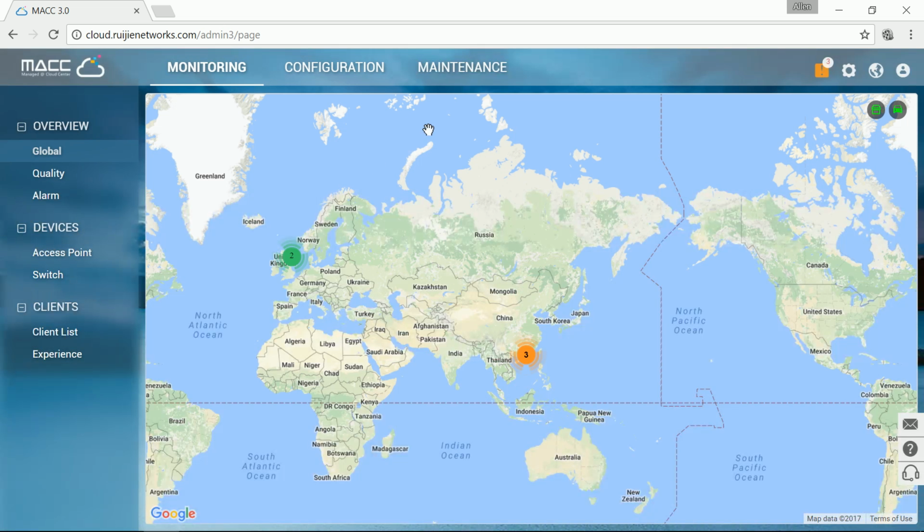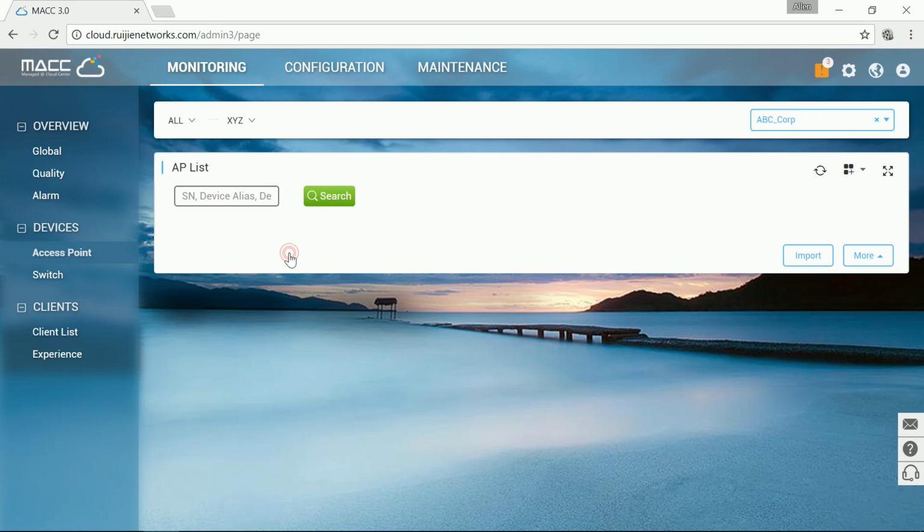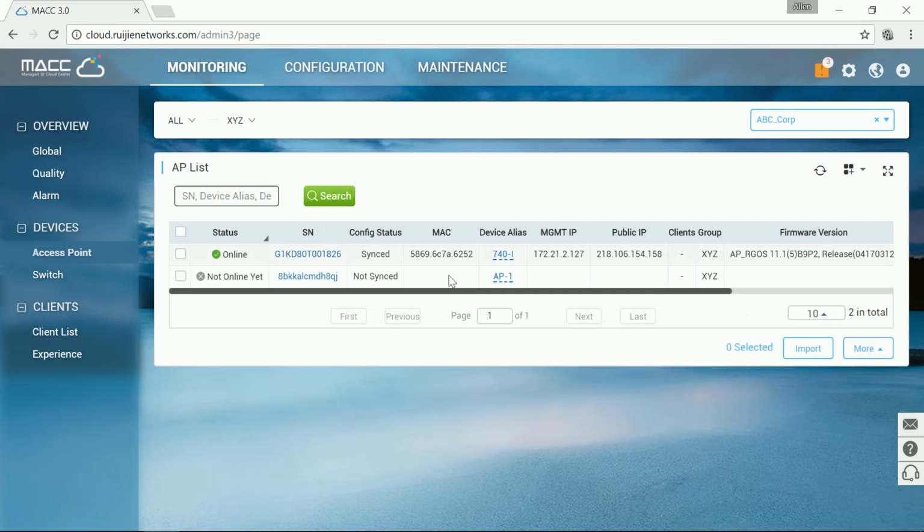Once we have successfully created the group just now, we go to the monitoring tab to double check the APs we imported in the group. Alright, so we can see two devices over here in this XYZ group, and we double click it. Okay, then you see all the devices that are online or not yet online.